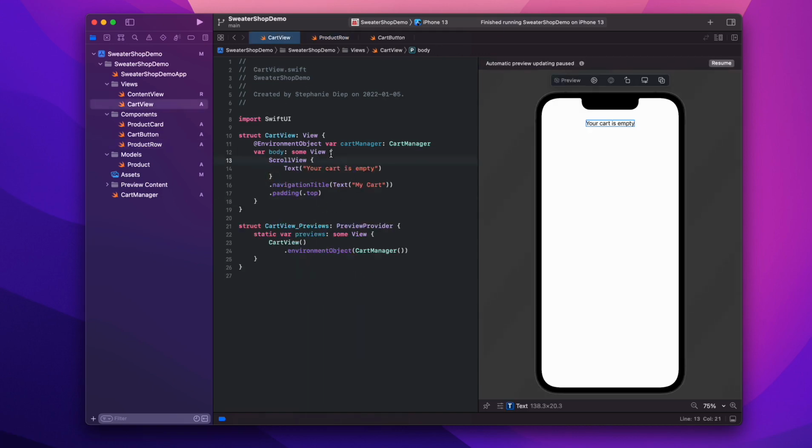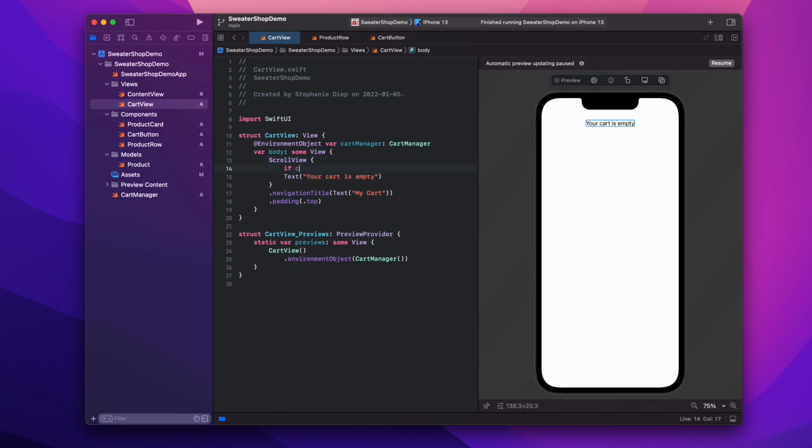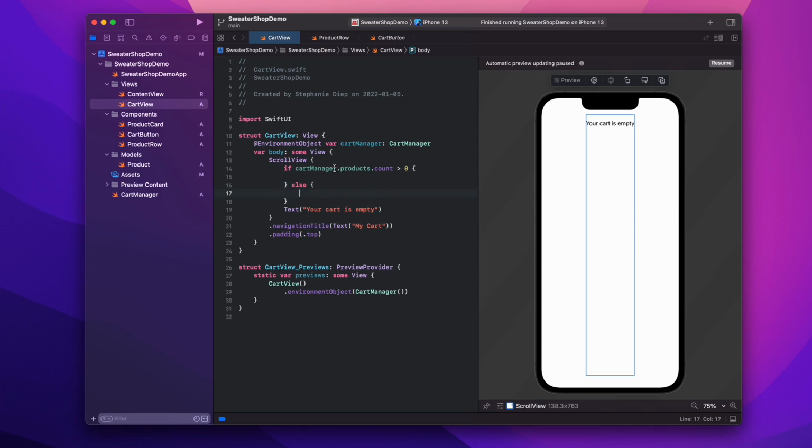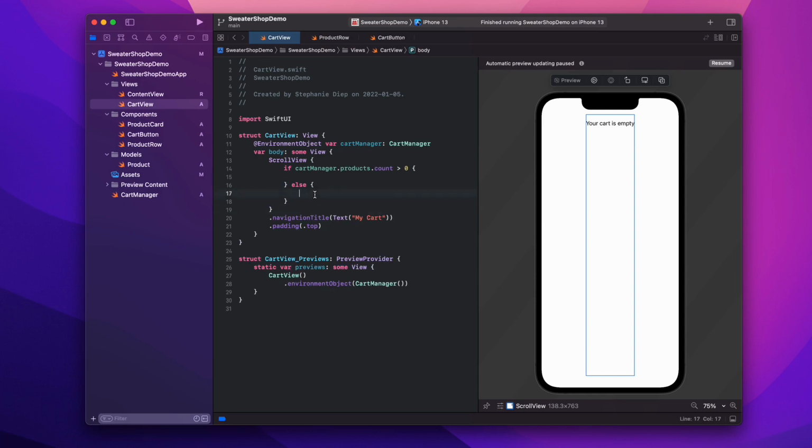Inside of this scroll view, we will add an if-else statement. And we will check if the CartManager.productsArray.count is higher than 0. If the products count is higher than 0, we will want to iterate over the products array and display a product row for each item that we have in our cart. Otherwise, it means that our cart is empty. So let's move the your cart is empty text inside of the else statement.